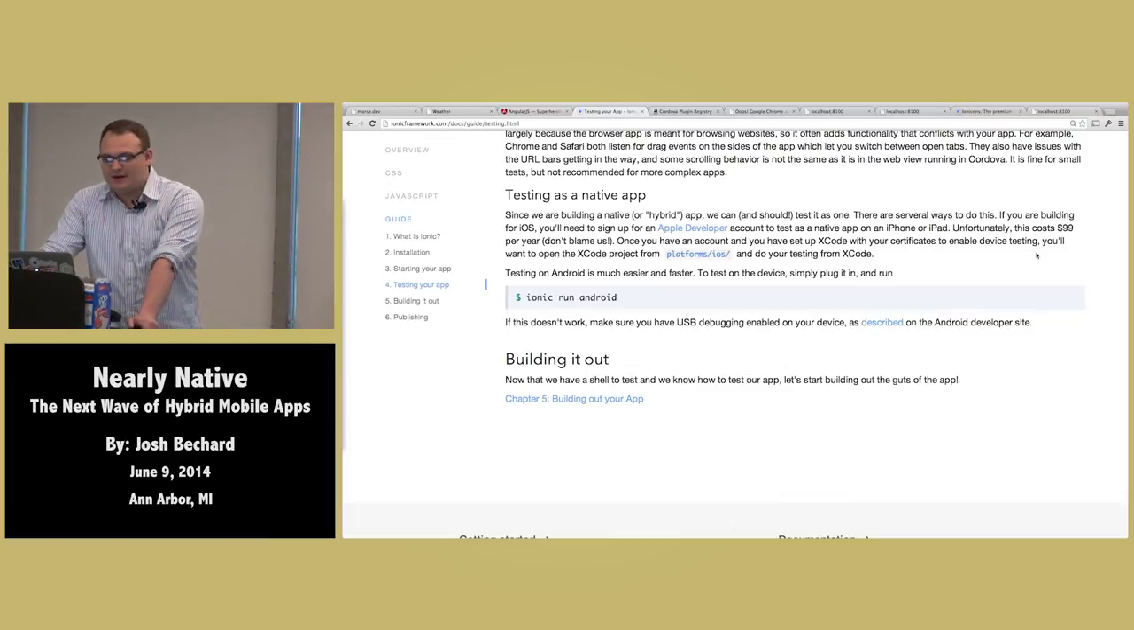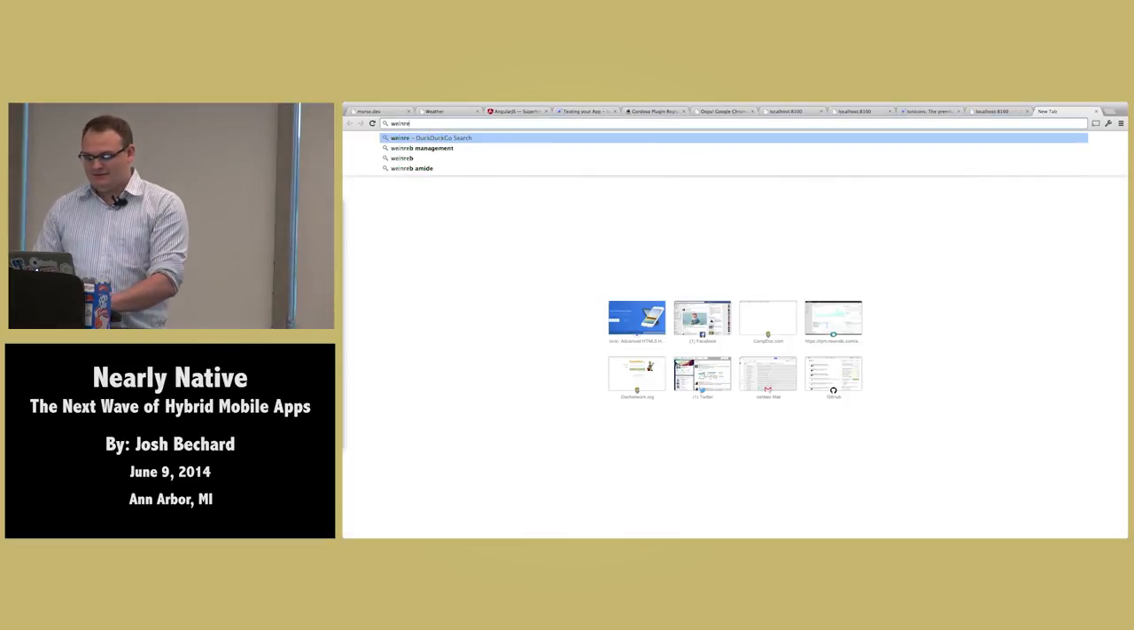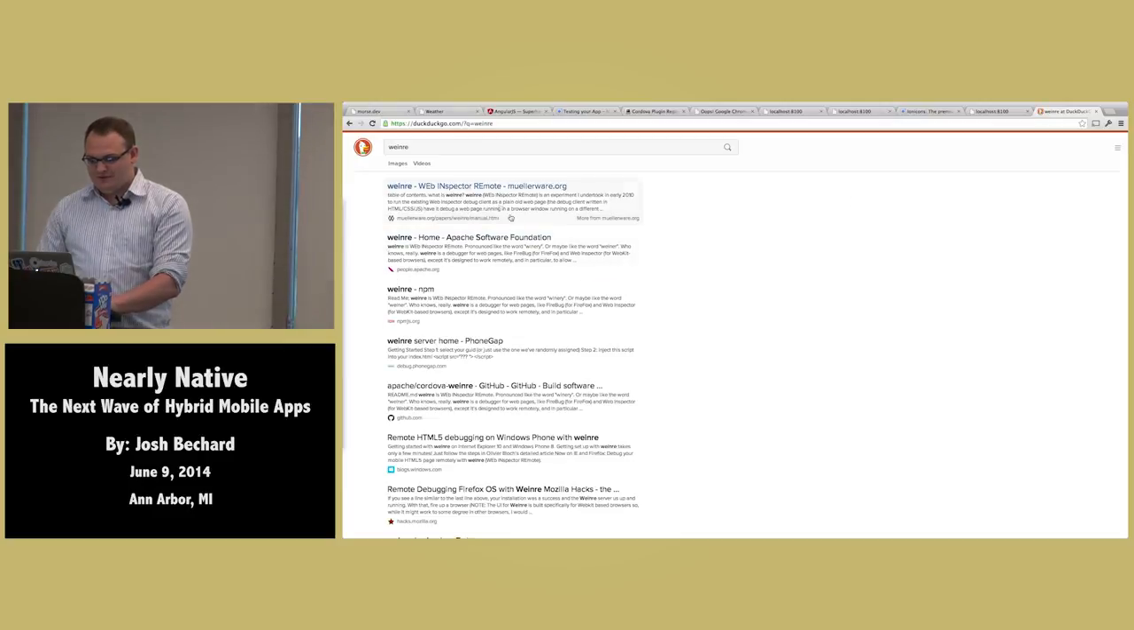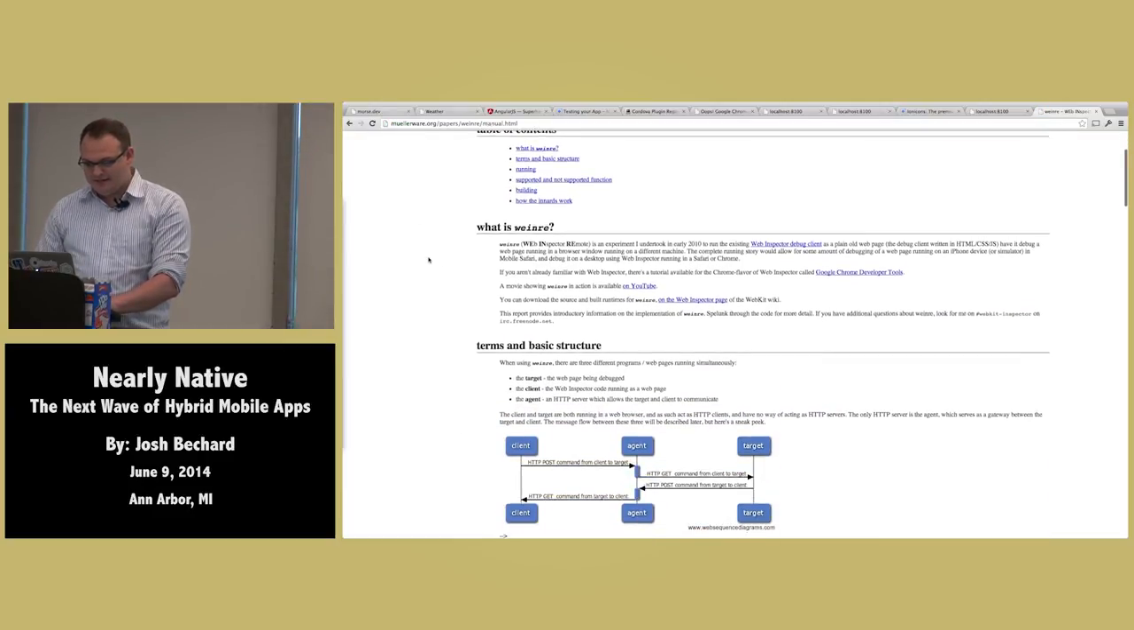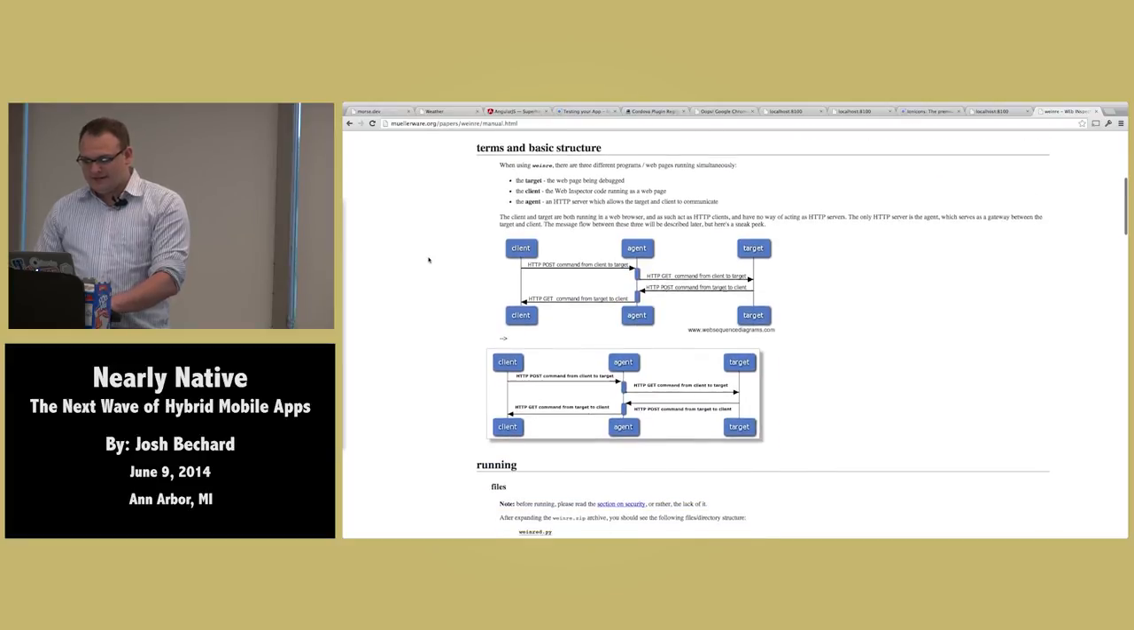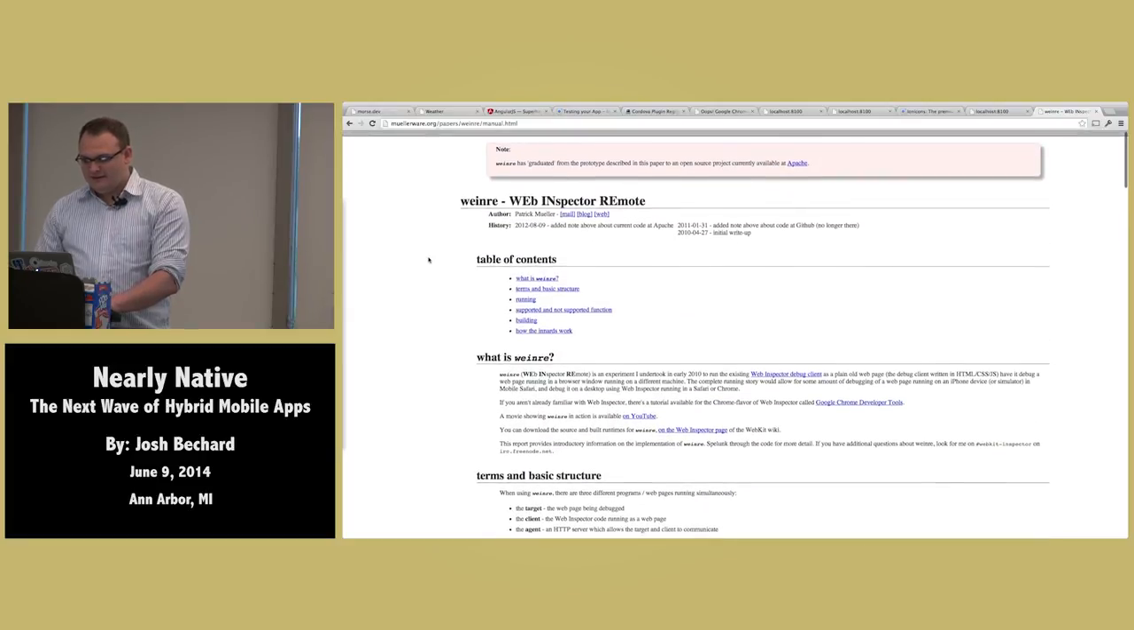Post that in as a meetup comment and we can take a look. Either way, if it doesn't exist, y'all probably have a good startup idea then. It's called Weinre, W-E-I-N-R-E. Web Inspector Remote. I'm not sure how well maintained it still is, but I've used it a few times and it's kind of saved my butt.